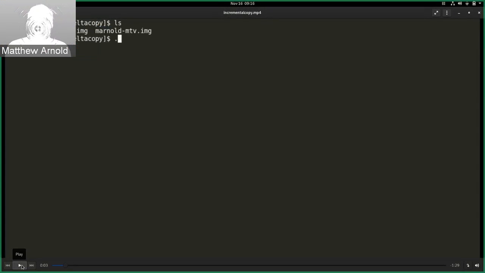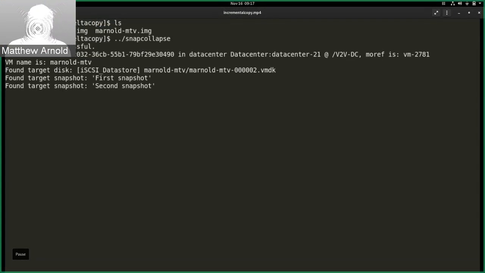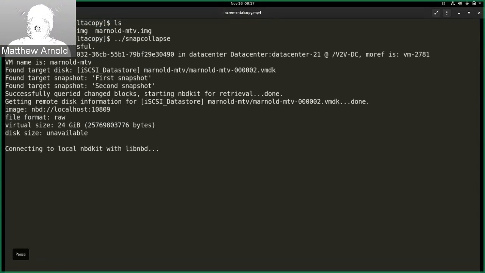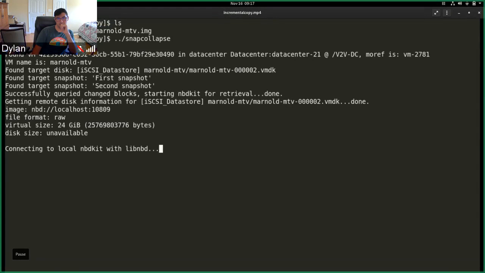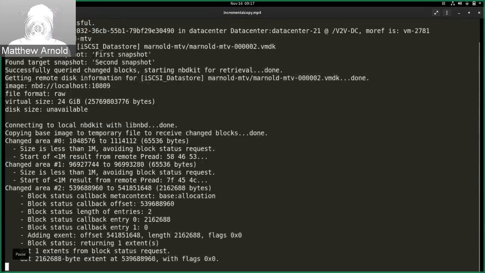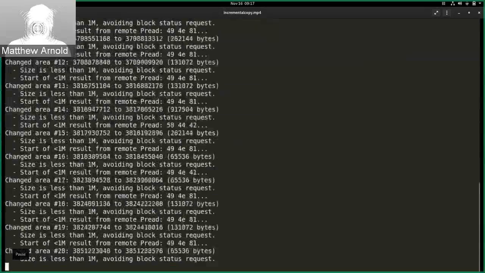What I'm going to do is have it connect to VMware, download the changed blocks between the two, and apply all those changed blocks to the base image. At the end, we're going to get a temporary image that should match the snapshot. We'll just let this run and see what it looks like. We're connecting the disk. All right, and so what we see here is it's running through the list of changed areas reported by VMware.